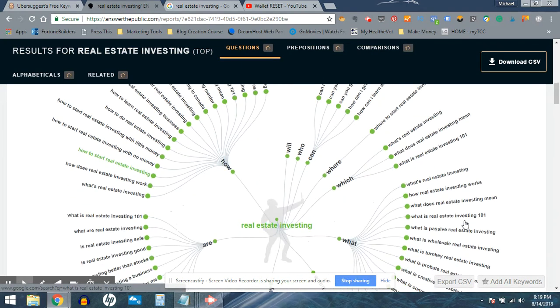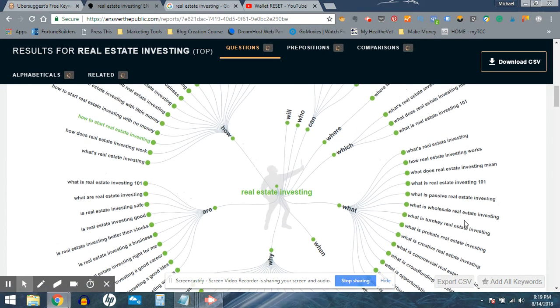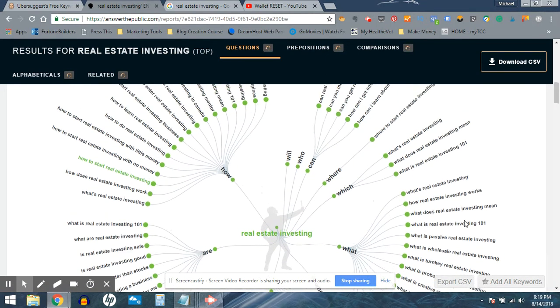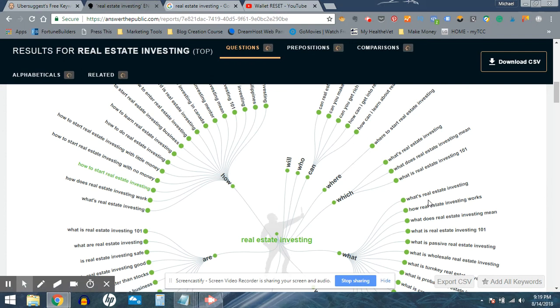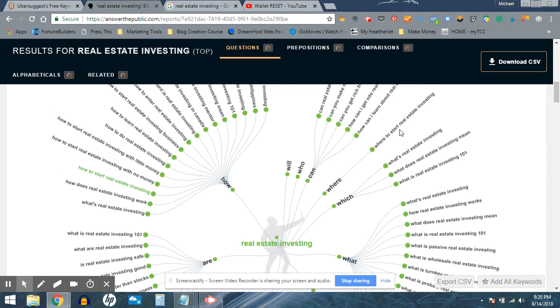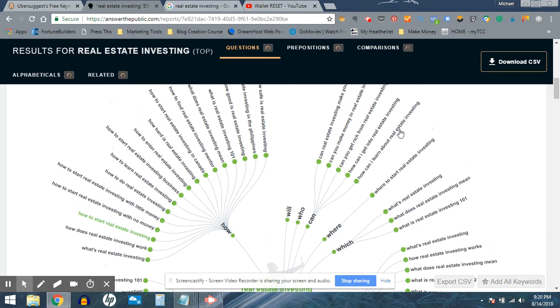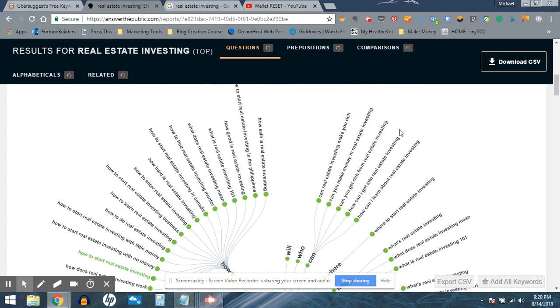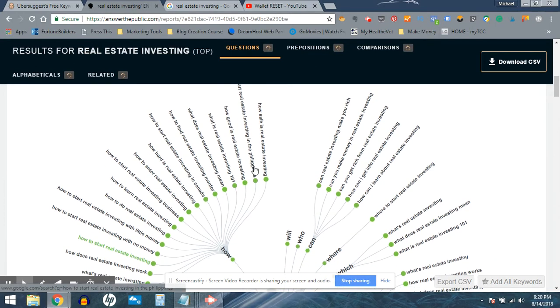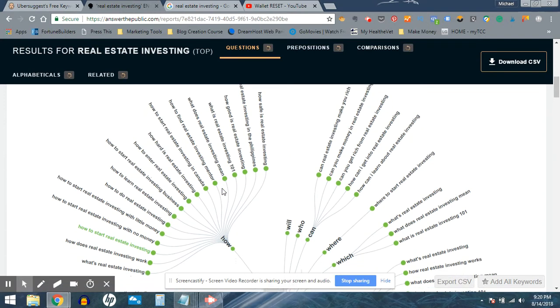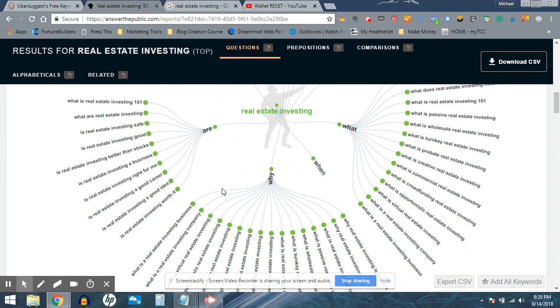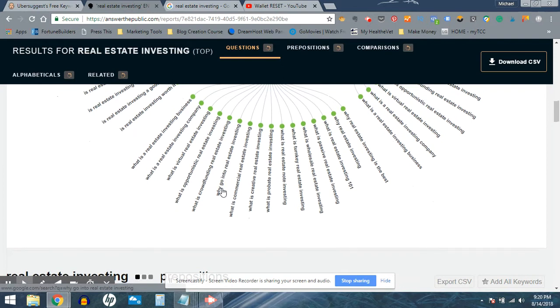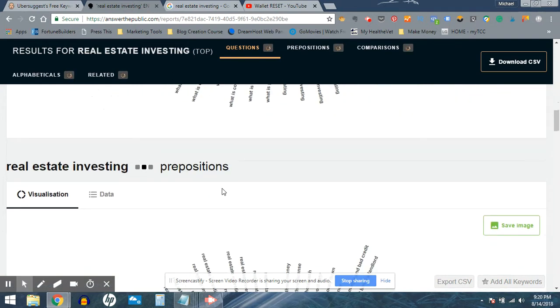After typing in real estate, what this does is it gives you various types of questions. As you can see, it says, what's real estate investing? How real estate investing works? Where to start real estate investing? Can real estate investing make you rich? How safe is real estate investing? Right. So there's a lot of stuff that you can use, get ideas and get keywords for your content.